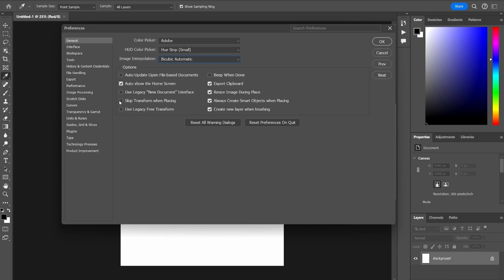So if you keep this option checked, you're going to skip being able to transform an image when placing it. Okay, so usually if you're placing an image, Photoshop gives you the ability to transform that image. So in order to remove that ability, you can just check this, but I don't recommend that.